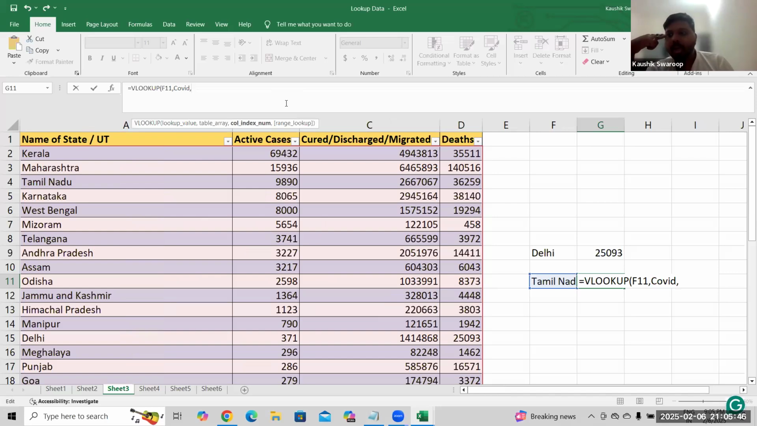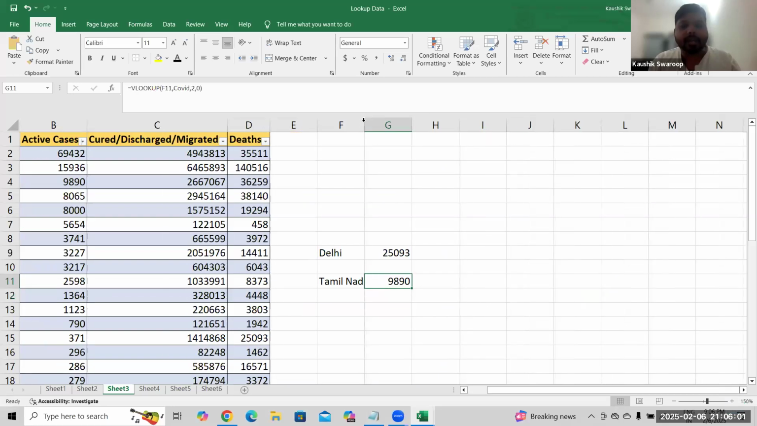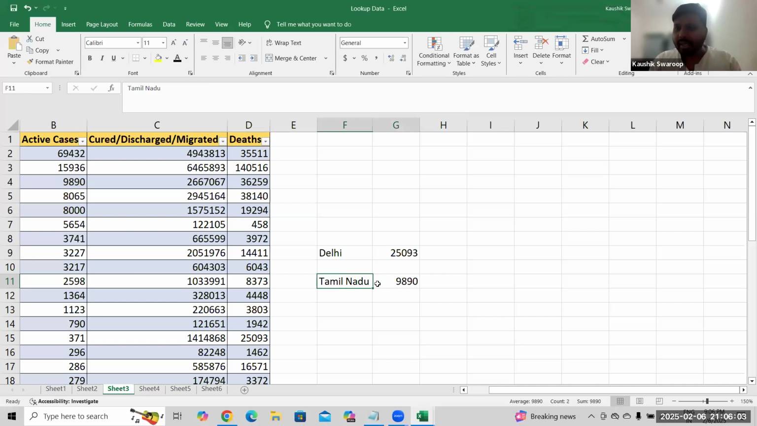For active cases, what is the column index number? 2. And we need the exact value. So I'm going to give 0, which is for false. I'll give 0. And here you can see 9890 is the active cases on Tamil Nadu. This is the old data. Okay. But yes, we get 9890. Right. I hope you're clear on this.